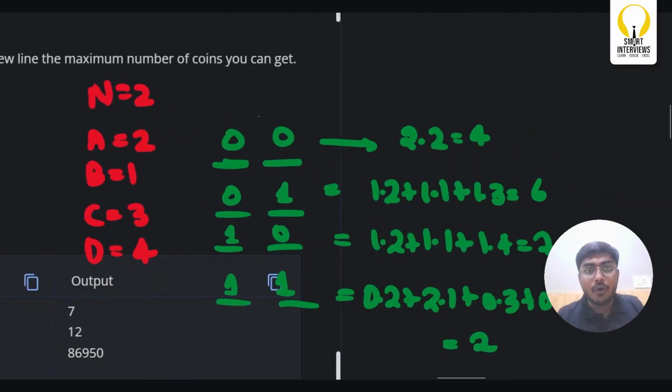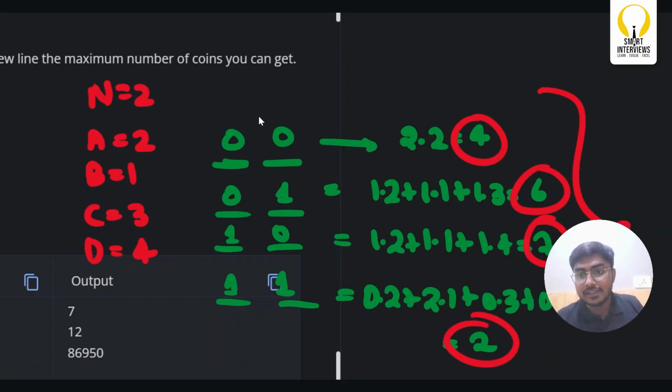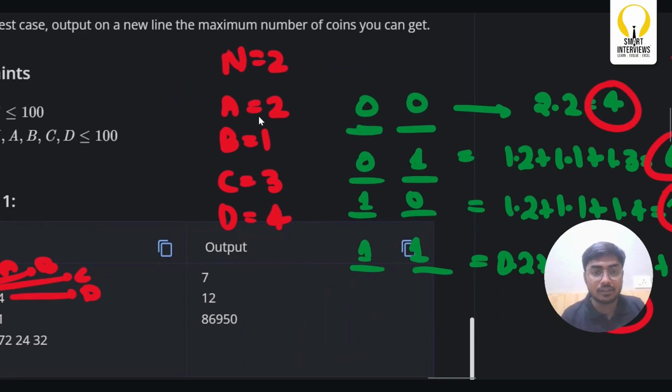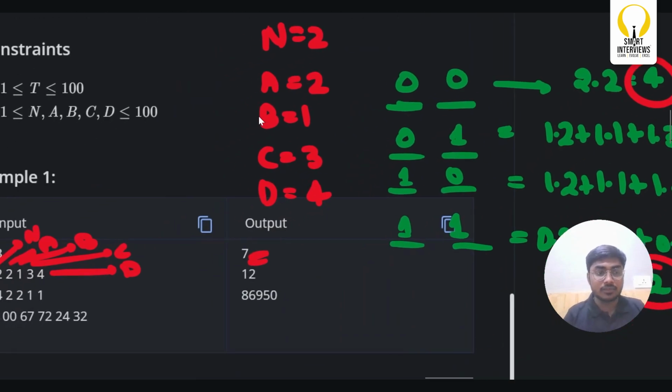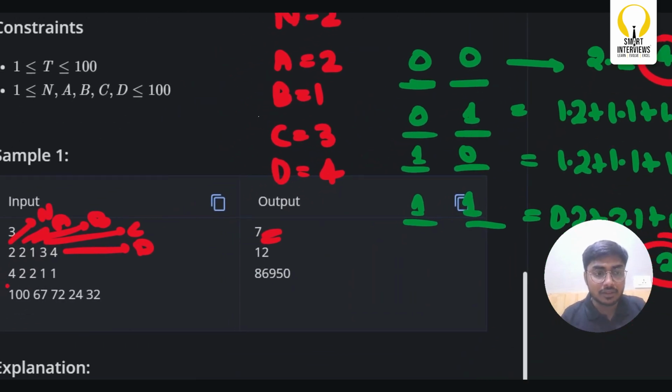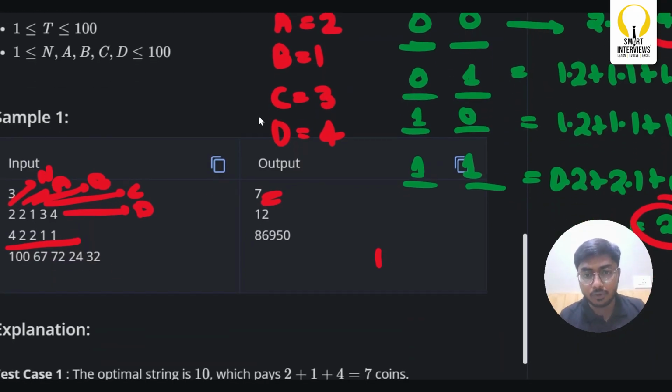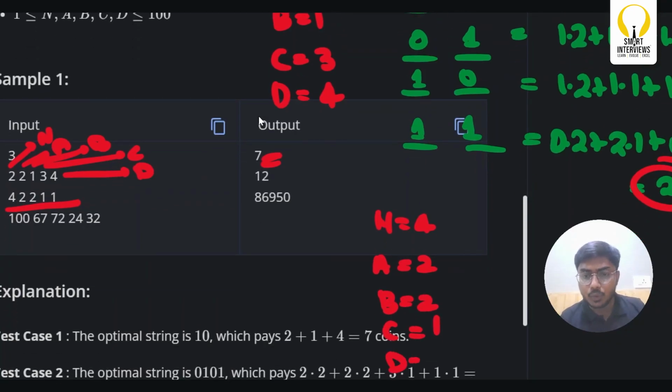Now out of all these, 4, 6, 7 and 2, which is the maximum? Can I say that the maximum is 7? That's why your answer is 7 here. If you look at the output, your answer is 7. You can try the same thing with this input as well: n as 4, A as 2, B also as 2, C as 1, D as 1. In a brute force way, you can try all the possibilities here.